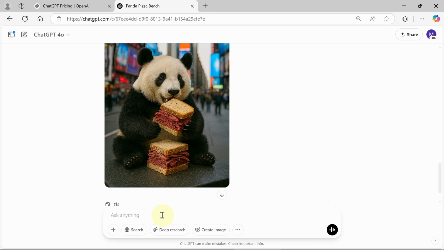And here we are. We're back with this panda munching on, oh geez, that thing is gigantic. Yeah, that looks really, really good. I gotta say, it's making me hungry. So as you can see, we can do the pizza, we can do a pastrami with a panda. We got a lot of P's happening here.